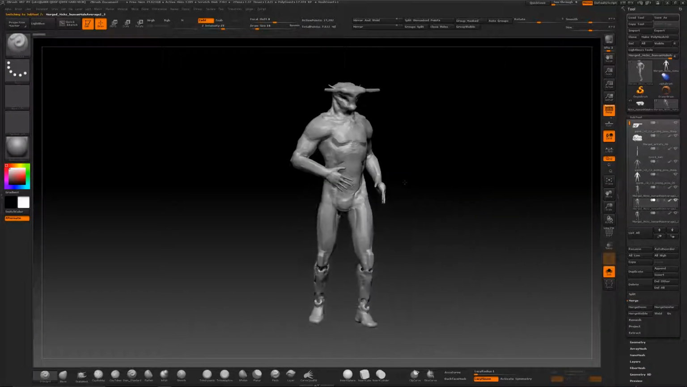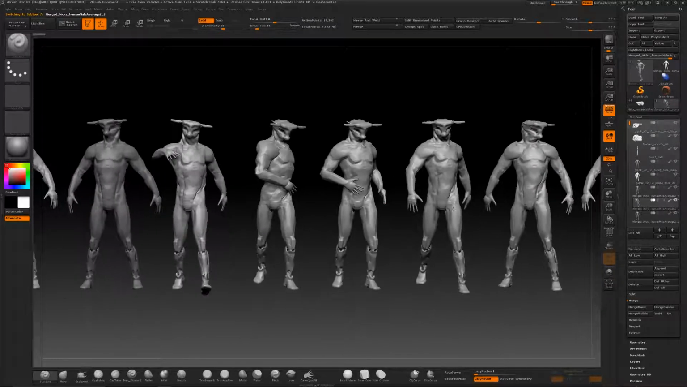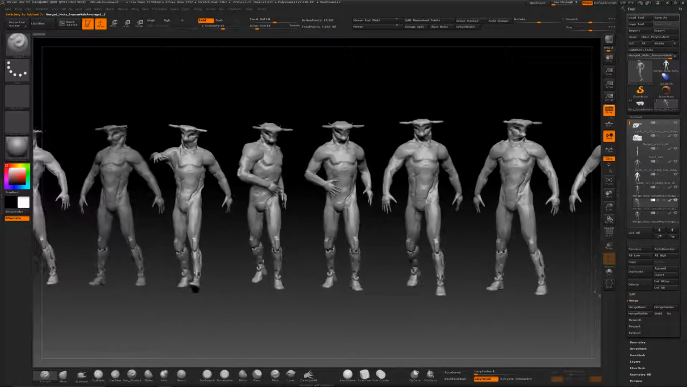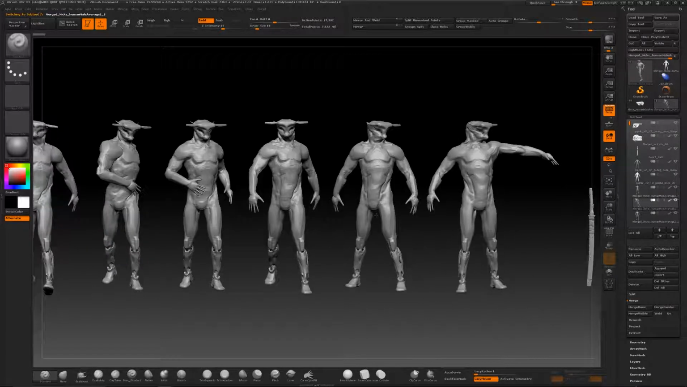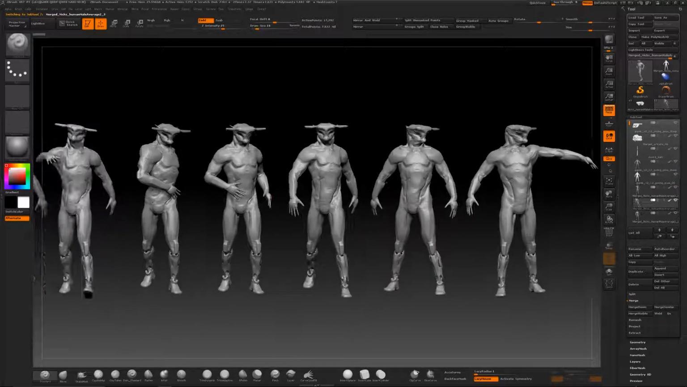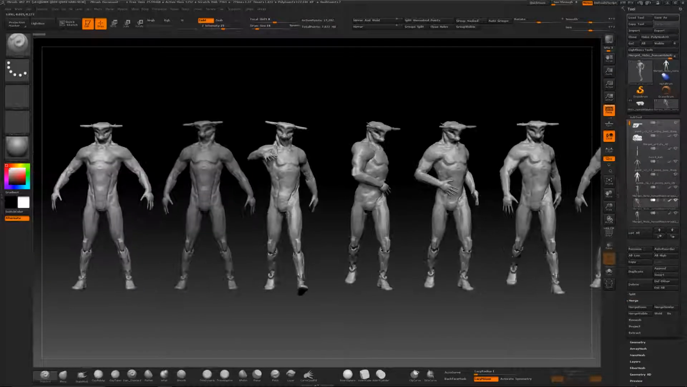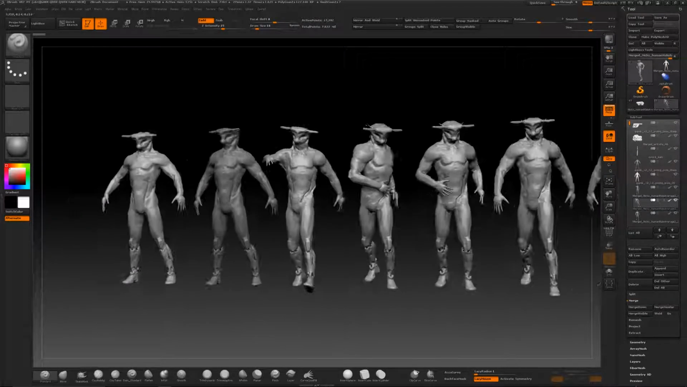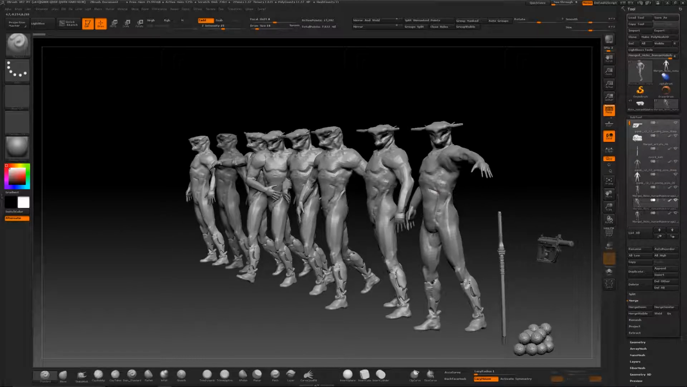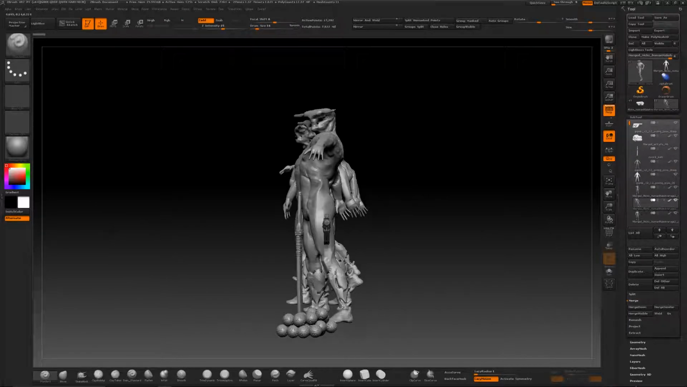So I have a number here. I created about 8, I think, in total, and these will provide a bit of variety for simulation, and we can use these different poses for a kind of different effect.